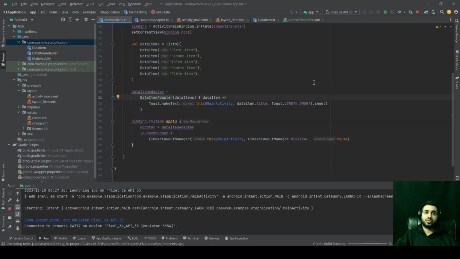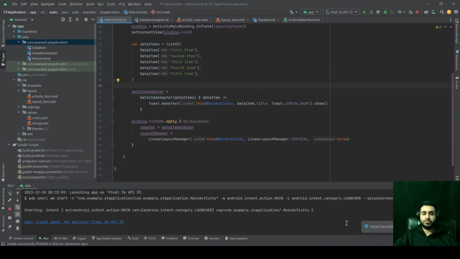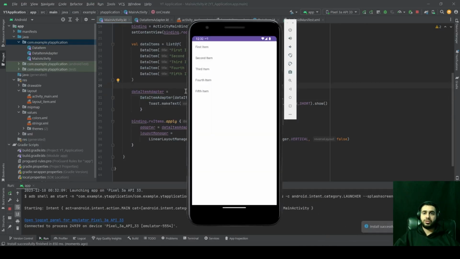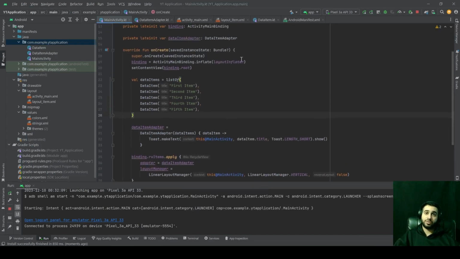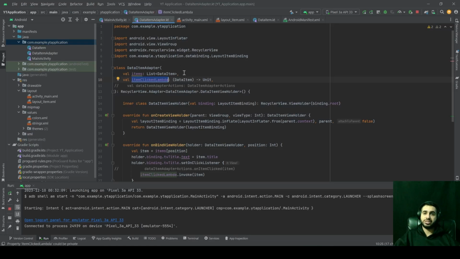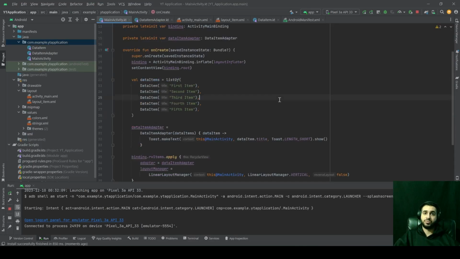So let's rerun our application. There you have it, and click on an item, and that's our third item. Okay, it works just like the interface, but it's the modern approach to implementing on-click listeners and any type of listeners for that matter in Android. Okay.